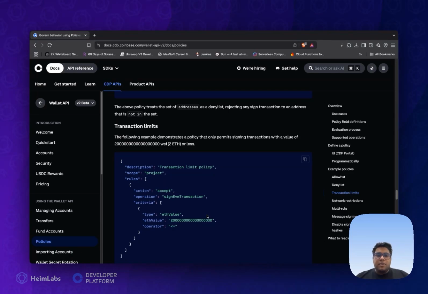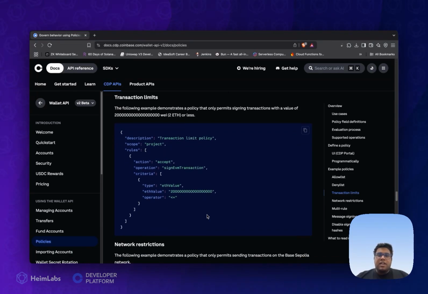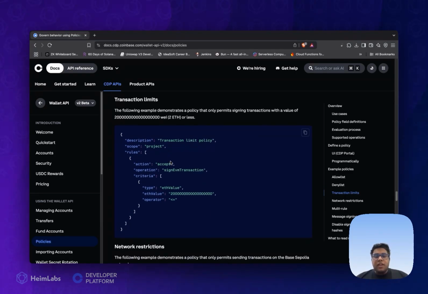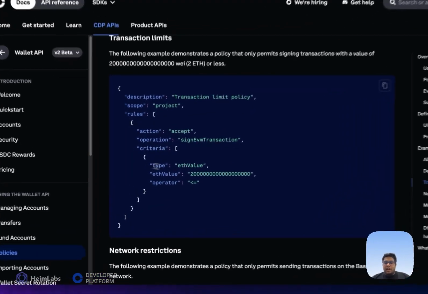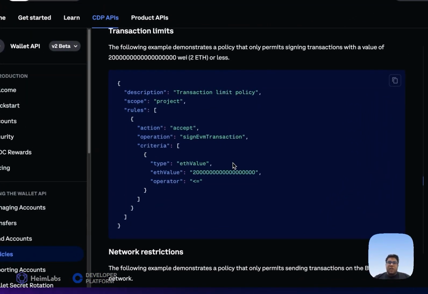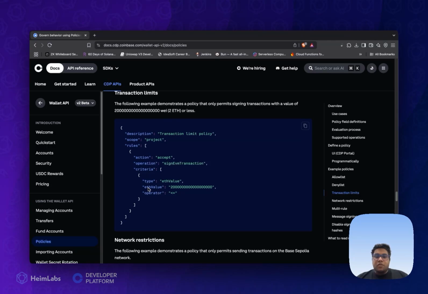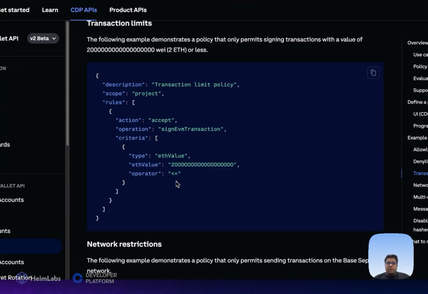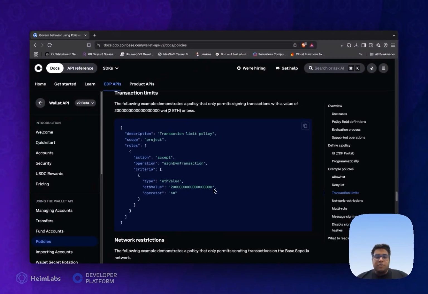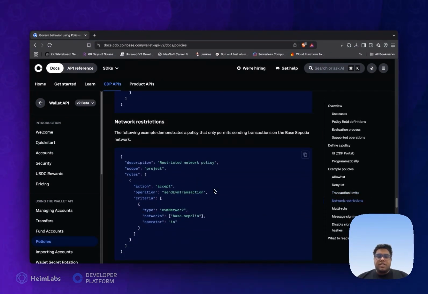Next, we have a transaction limits example. This following example demonstrates a policy that only permits signing transactions with a value of 2 ETH or less. So this is a pretty short policy because it's a very straightforward policy. Here we can see the description would be transaction limit policy, and the criteria would be type ETH value, as it's a transaction value based policy. And here we specify the ETH value in terms of wei. So this would count as 2 ETH, and the operator we would be using would be less than or equal to.